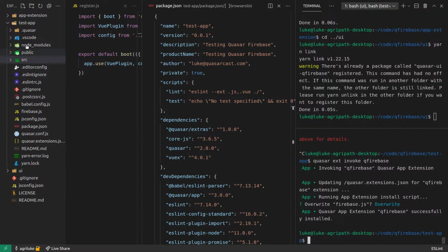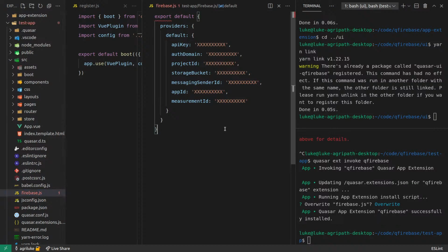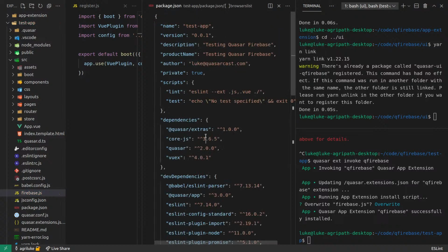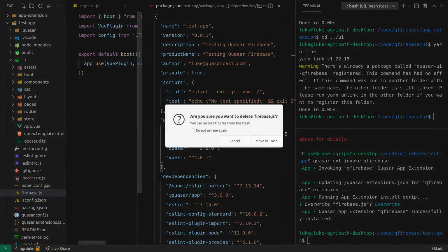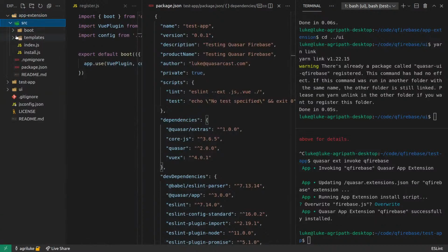And where is it putting it? Source. I'm not seeing my config file here. Oh, here it is, firebase.js. What is that doing? Okay, that's just a linting thing. Okay, cool. That's working, but it's just not putting it inside of a directory. So let's delete that. Now we fix the problem here and re-invoke the app.